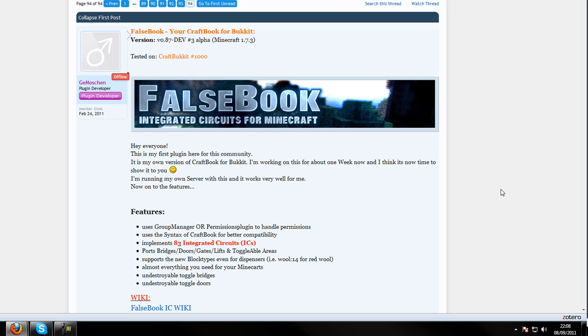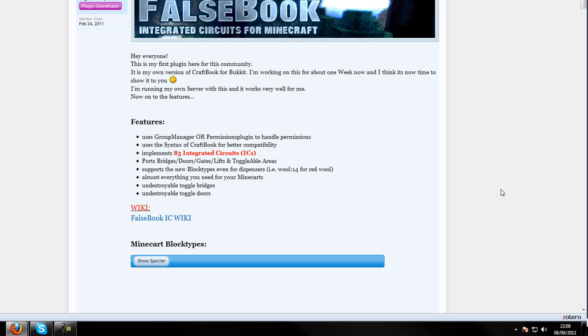So what is FalseBook? Basically it modifies the mechanics of the Minecraft game, and it does this via many things. One of the things is integrated circuits. These are like redstone objects, I guess you would call them. There's 83 of them, and they basically can modify input and output and do things. So, for instance, you could spawn a mob when power's going through it, like water sensors, arrow shooting, day control, repeaters, and that sort of thing.